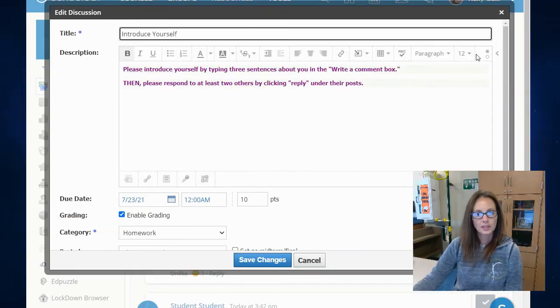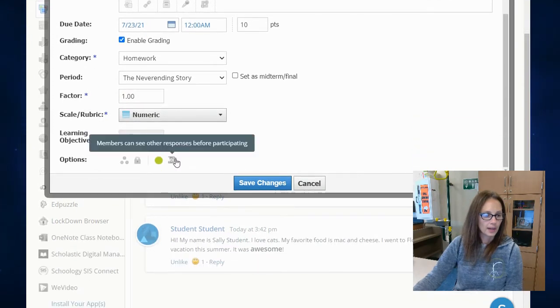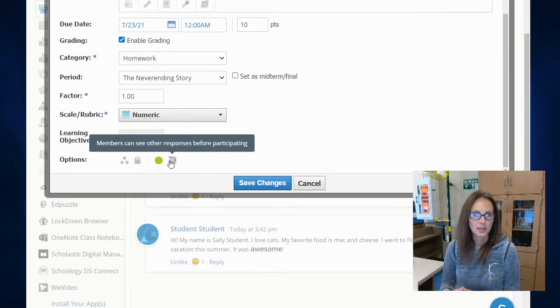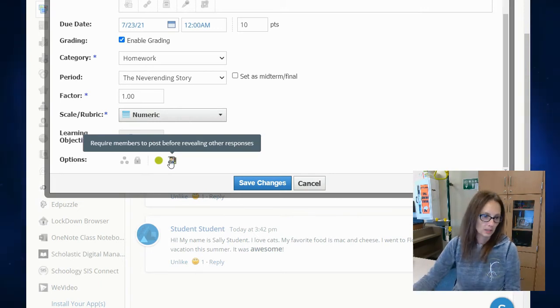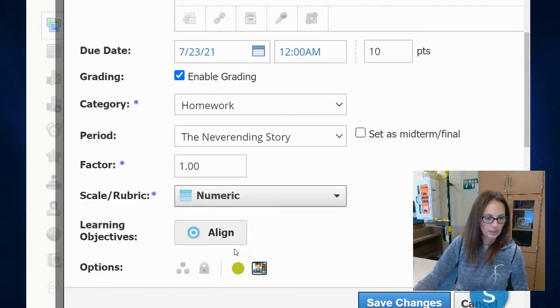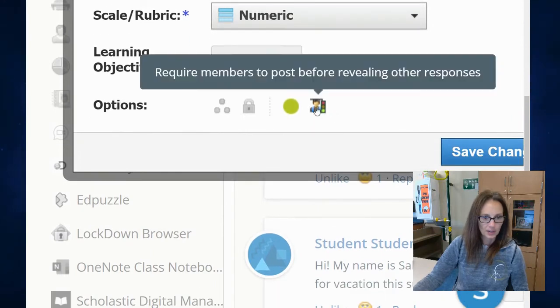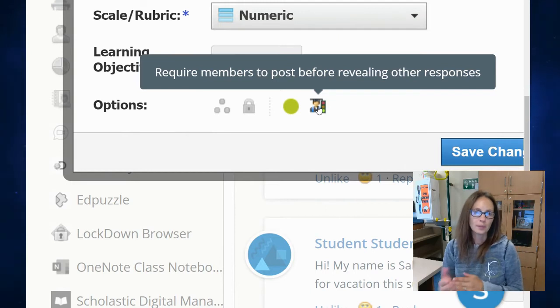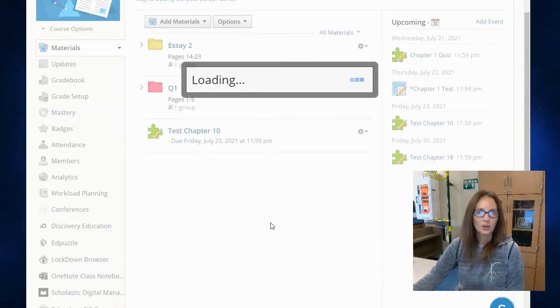As you're setting up the discussion post, you have this option down at the bottom to only let your students see everyone else's responses after they post. So they won't be able to read if you click this option here. It looks like a little student with a traffic light next to it. There we go. So if you enable this, students will not be able to read everybody else's responses until they post their own response. And then go ahead and create.